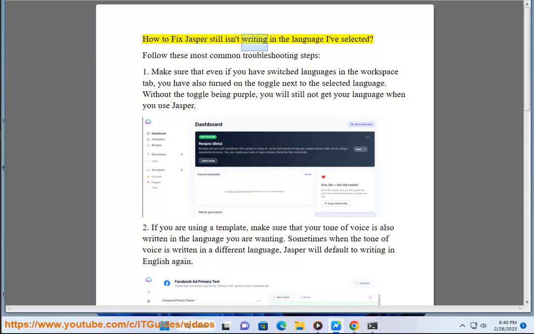How to fix Jasper still isn't writing in the language I've selected? Follow these most common troubleshooting steps. 1. Make sure that even if you have switched languages in the Workspace tab, you have also turned on the toggle next to the selected language. Without the toggle being purple, you will still not get your language when you use Jasper.